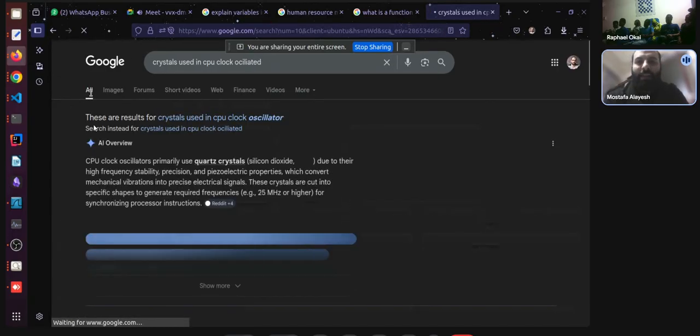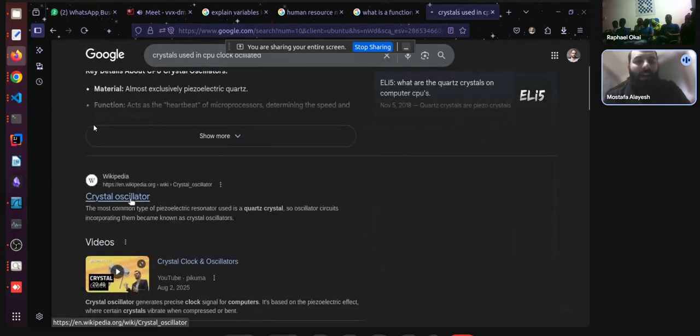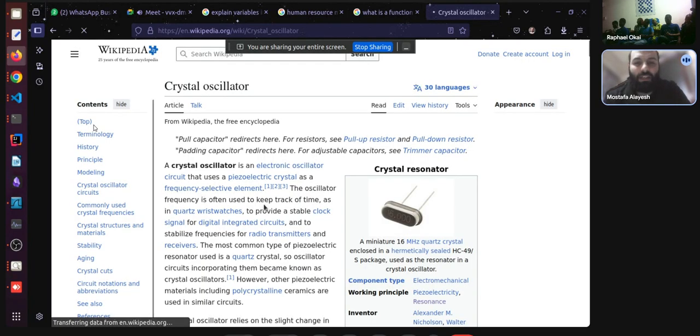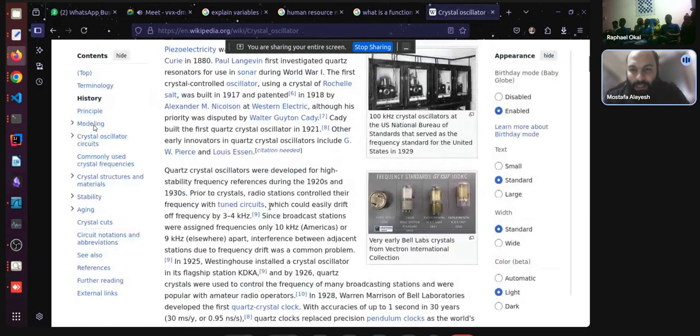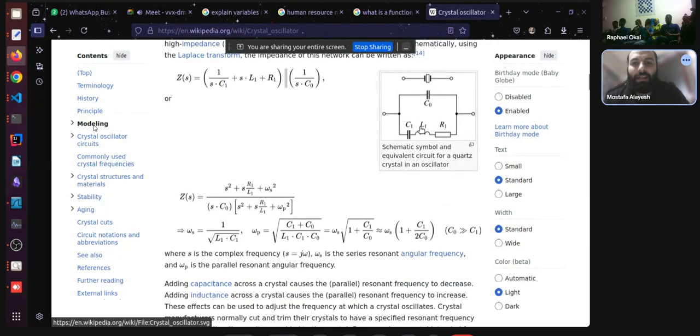Let me just simplify this. If you charge a capacitor and then discharge it fast enough, it will resonate and it will give you this clock. So this is basically what the CPU clock is. It's a quartz crystal, a special material that will resonate, and you can read about it maybe on Wikipedia or wherever you want. I just want to show you some illustration.